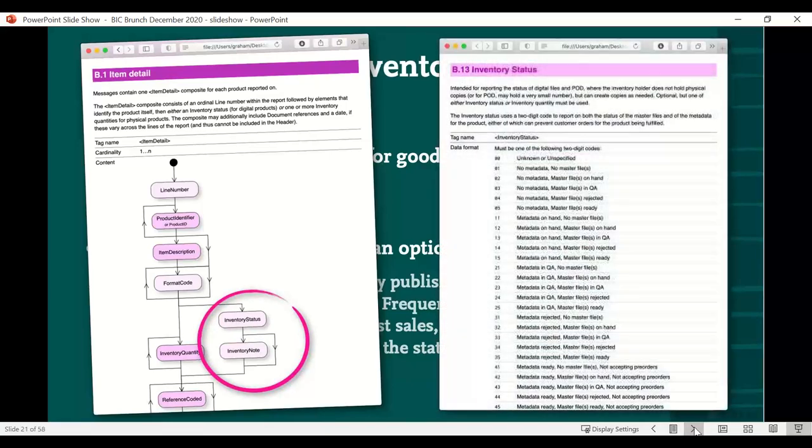Next slide. The inventory status takes one of these codes, many, many, many codes, about 70 of them. But you can say things like, the retailer can say, yes, we have the metadata and we have the master file. It's not actually gone on sale yet, but maybe we're waiting for the sales embargo. That would be code 15, I think. You can say the metadata is ready, the master file is fine, there's no problems, it's on sale. That's probably one of the codes off the bottom of the screen.